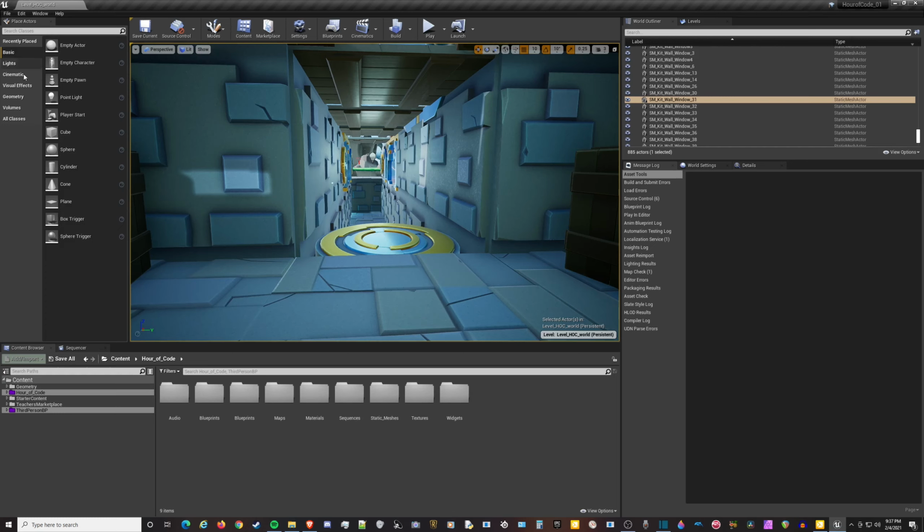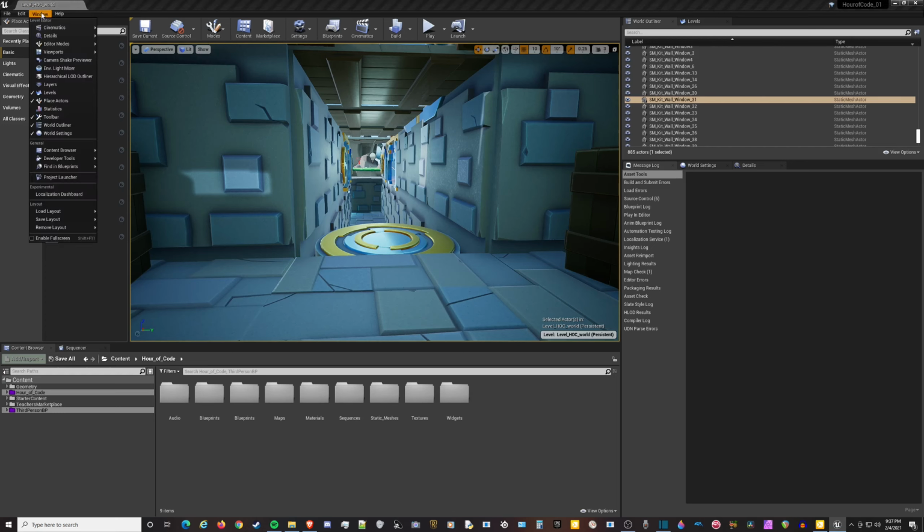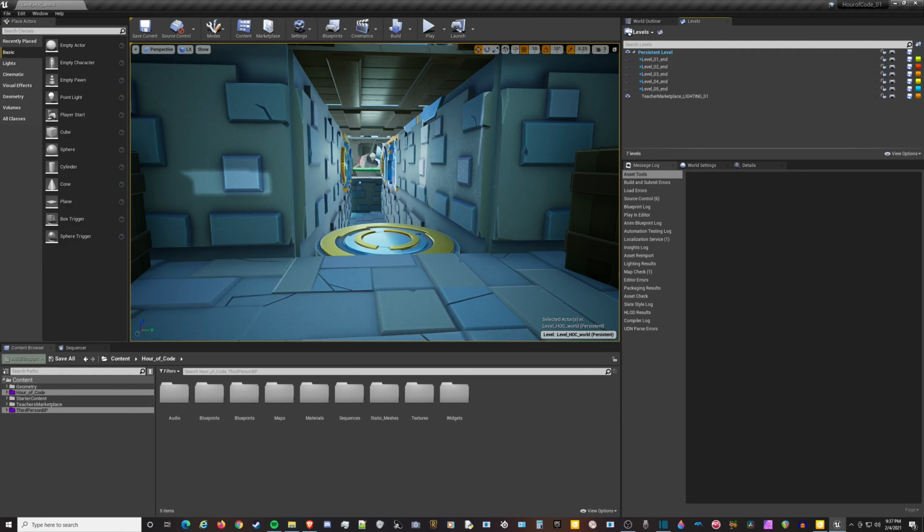Now we're going to open the Levels panel, which is Window, Levels. It is already open, and it is up here in the top right. If something has an eye on it, that means it's visible. If it does not have the eye on it, it means it's not visible.